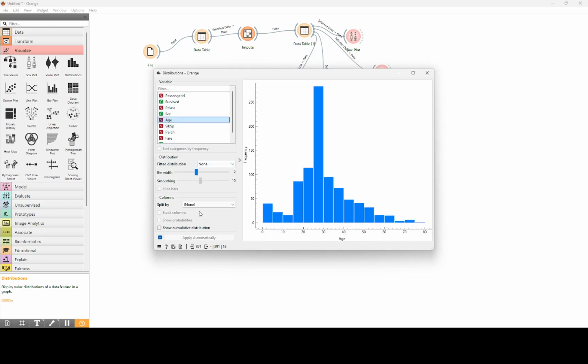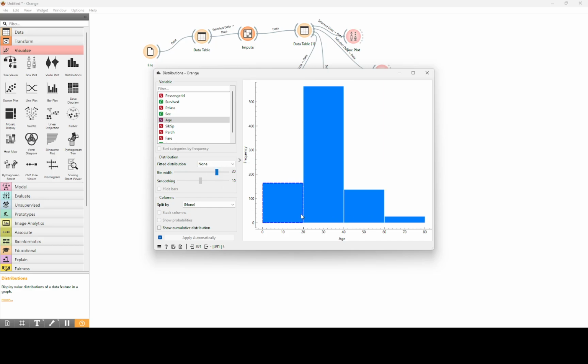So the number of people in a certain age, right? Bar plots, that is distribution. From here, we can increase or decrease. Basically, the age is from 0 to 80. So if we increase it to 10, it means there are 8 bars. Whereas if you put 20, it means there are 4 bars, and we can group 0 to 20, 20 to 40, 40 to 60, and 60 to 80. So we can change the bars.